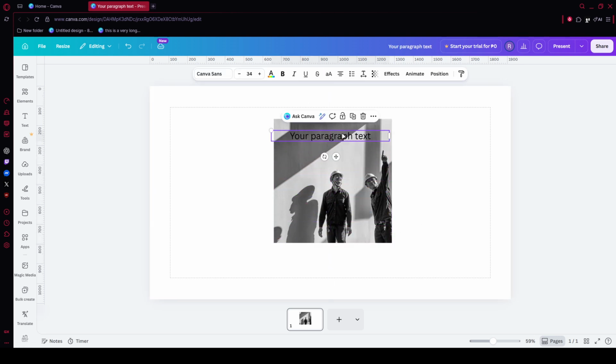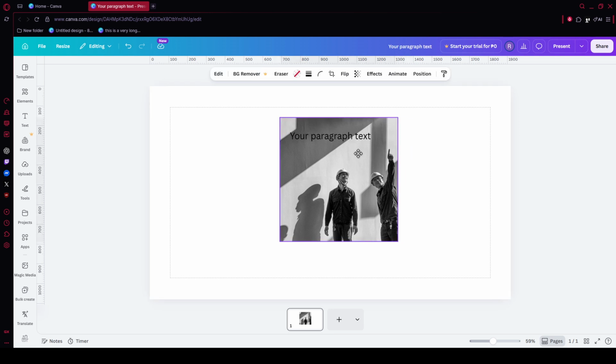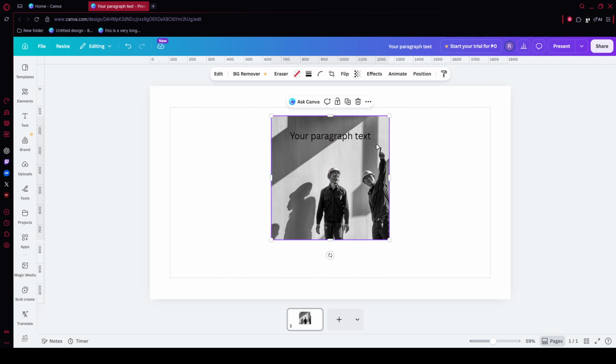Before exporting, take a moment to align everything properly. As you move elements around the canvas, Canva's alignment guides will help you center and space things evenly. When everything looks right, click Share in the top right corner, then Download.